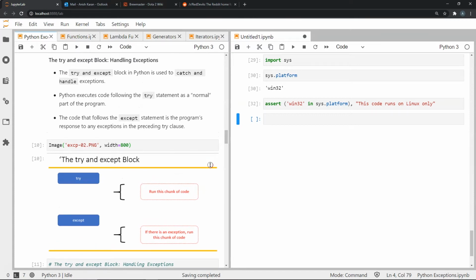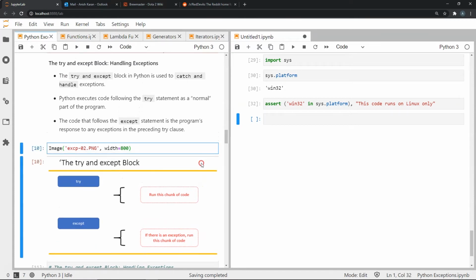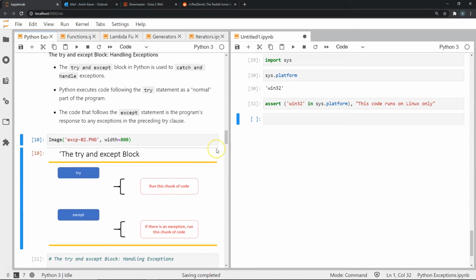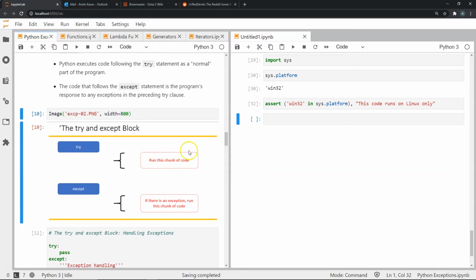Another way of handling exceptions is by using the try and except block. This is probably one of the most common ways of handling exceptions in Python, where we use a try keyword and an except keyword. Now within the try keyword, as you can see here, we have a chunk of code which we are going to check. And if everything is fine in the try keyword, then this is perfect. So we don't need to move on to what we call the except part of the try and except block.